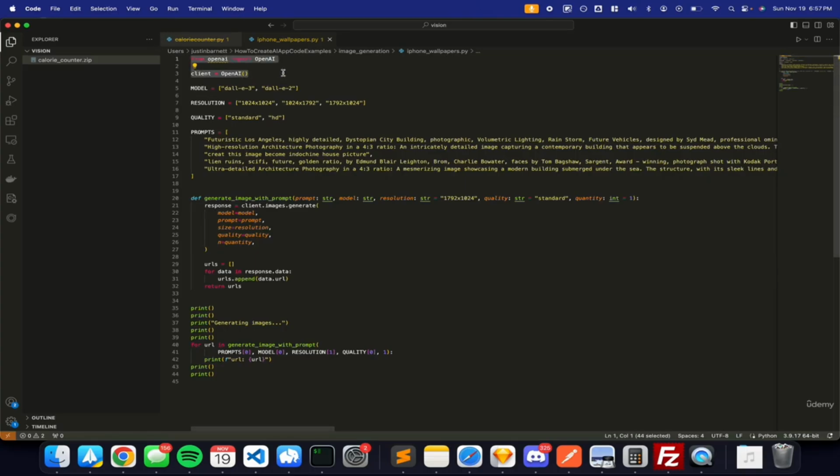The first couple of lines are just importing the API client and creating a client. We are setting the two models, DALL-E 3 and DALL-E 2. We have the 3 resolutions supported by DALL-E 3. However, 1024 by 1024 is the only resolution supported by DALL-E 2. We have the 2 qualities, HD and standard, and we have prompts, which are sourced from the internet as well as written in-house to create an architectural output that we are going to be using for this example video.